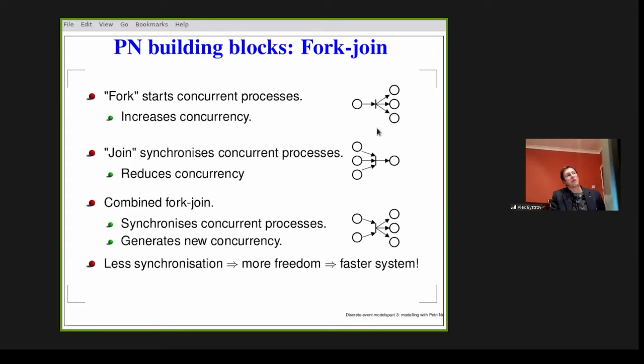Note that if you have a fork in your system and the system operates in a busy cycle, then you must have a join somewhere. Why? Because otherwise you will be increasing the number of tokens. It will be more and more and more. And eventually the number of tokens in your system will be the same as the number of places, and there will be no more space to store the tokens in one safe network, right? So usually in a cyclic system, you have forks and joins combined together.